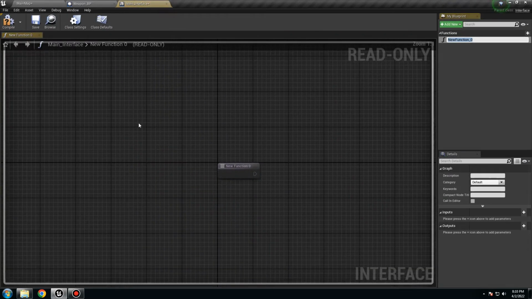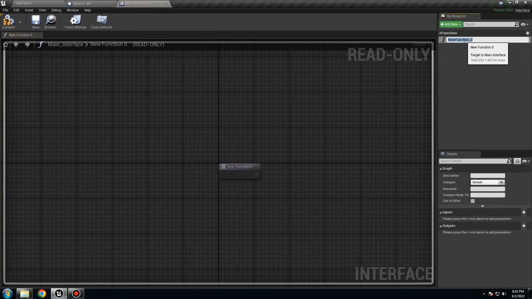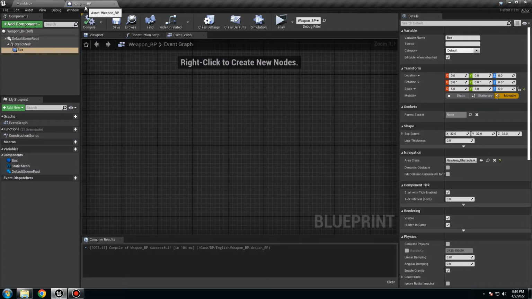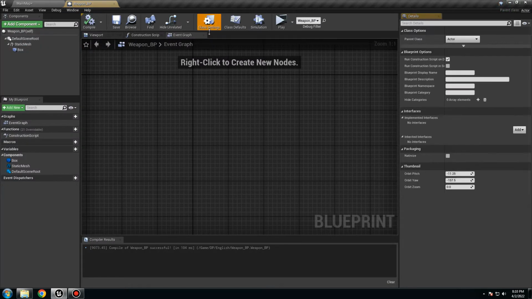So enter the main interface. We create the new function. They're gonna be interaction, like that. We can compile and say that's it. So we need to put that in weapon blueprint. So in here, class settings, implement the interface.